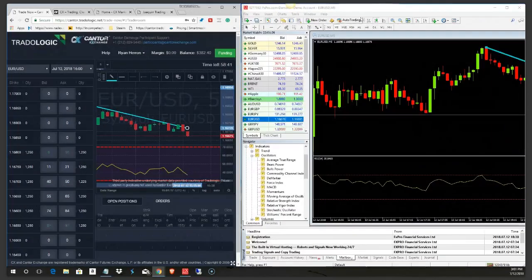Now, I want you to look here. We've got 2 platforms. On the right, we have MT4, or MetaTrader 4. On the left, we have Cantor Exchange. Just about anything you can do on the right, you can also do on the left for the most part. Down at the bottom, we have what's called an RSI. This is an indicator. On the Cantor Exchange platform, we can also put in an RSI indicator.